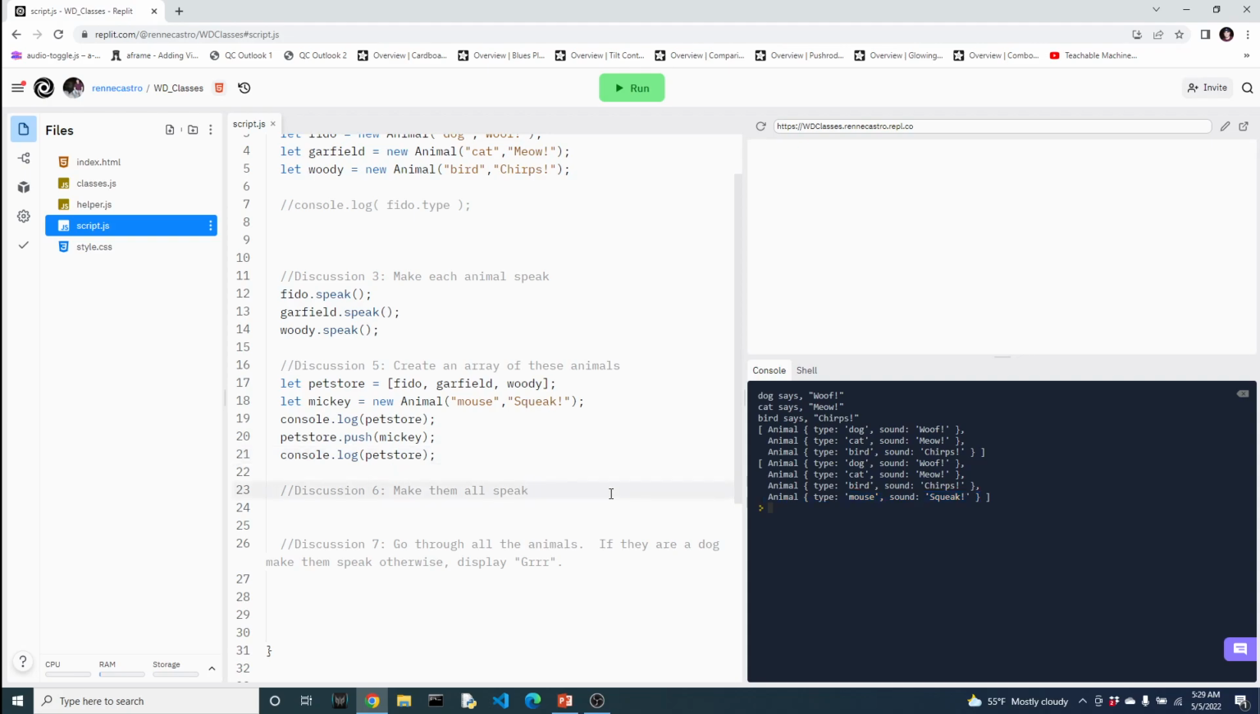All right, so because we've used an array now, I'm going to comment out both of these. Actually, I'll leave the last one just so you could kind of see it. Again, the fact that it's an array of objects that were created from a class doesn't change the fact that it is an array. So what we could do is a for let i equal to 0, i less than petStore.length, and then an i plus plus.